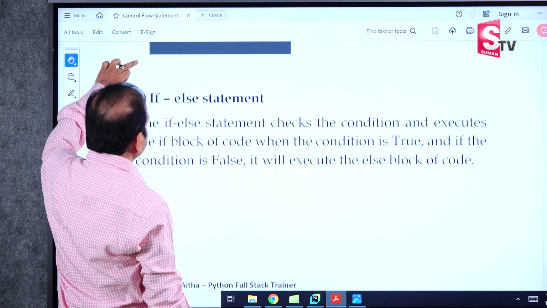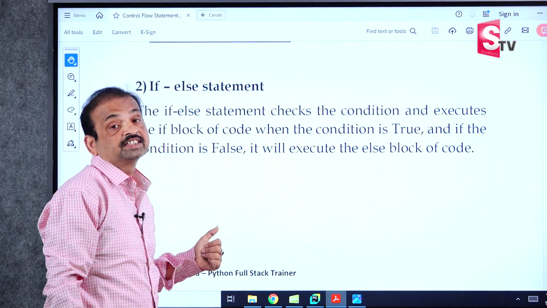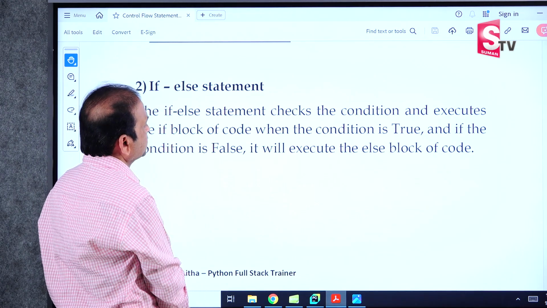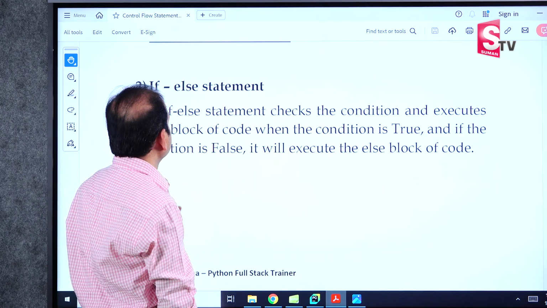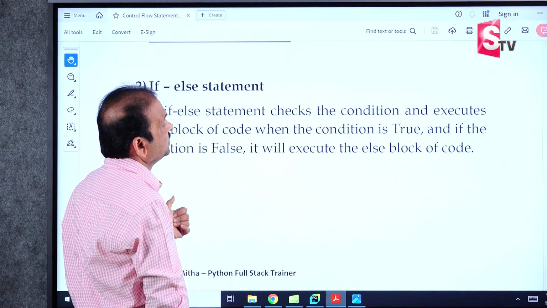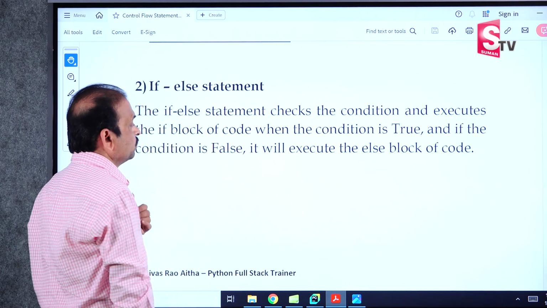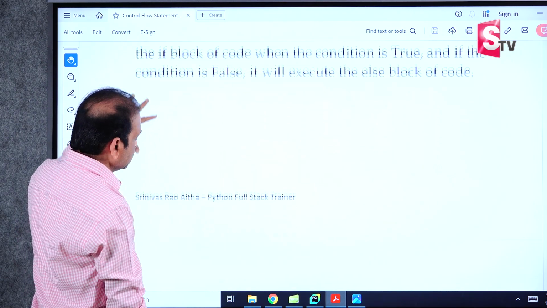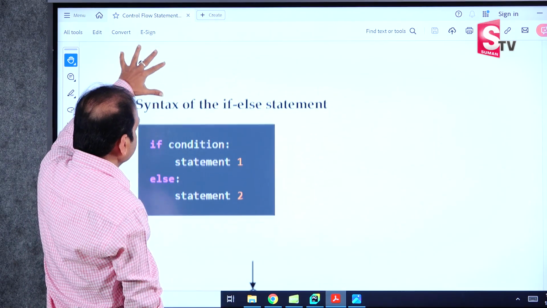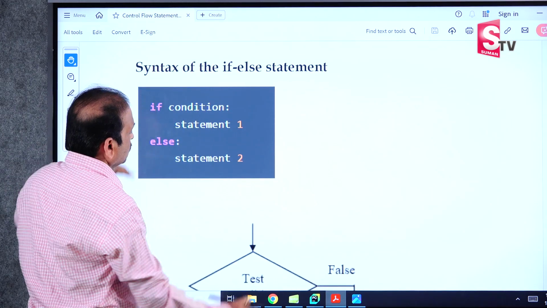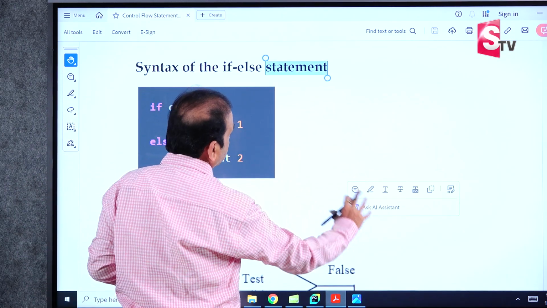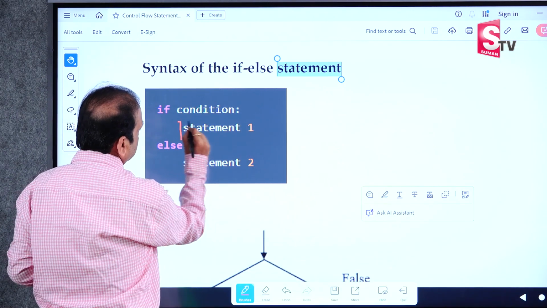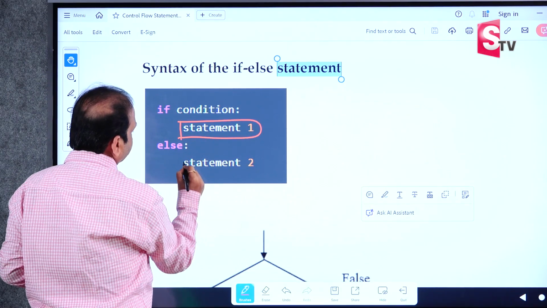Now we'll come to the second syntax. The second syntax is the if-else statement. Now what is the if-else statement? The if-else statement checks the condition and executes the if block of code when the condition is true. And if the condition is false, it will execute the else block of code. Now see the syntax here. There are two blocks. This is block 1, the if block, and this is the else block.